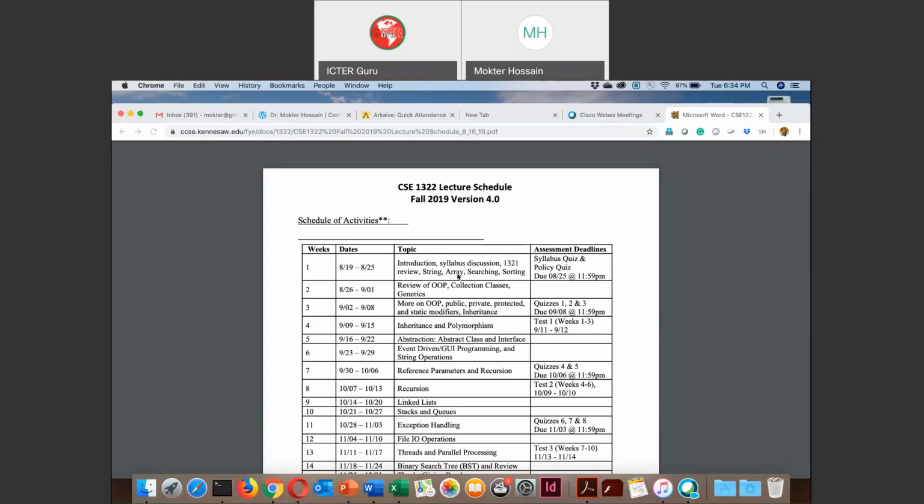Let us do a quick review of array searching and sorting. Actually, for array searching and sorting, you will review this in your lab class. These were part of the 1321 course on searching and sorting algorithms and arrays. We will go only up to two-dimensional arrays, not more than 2 dimensions. So let us see how far I go tonight.